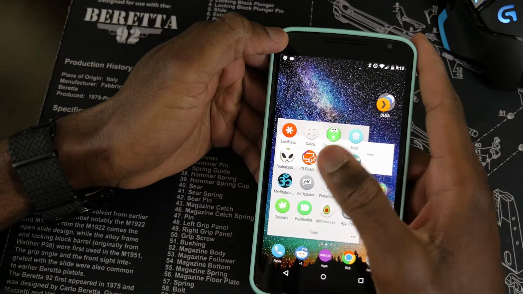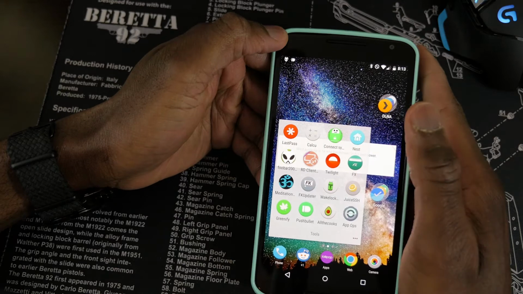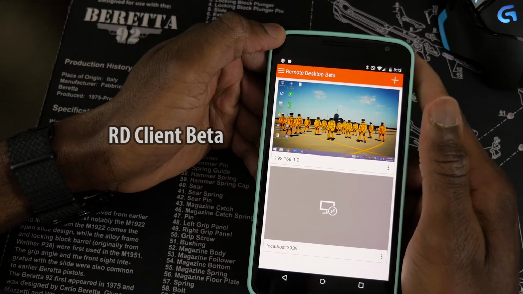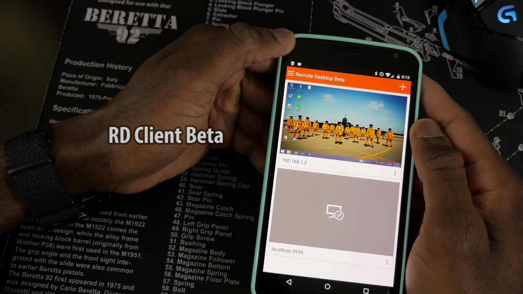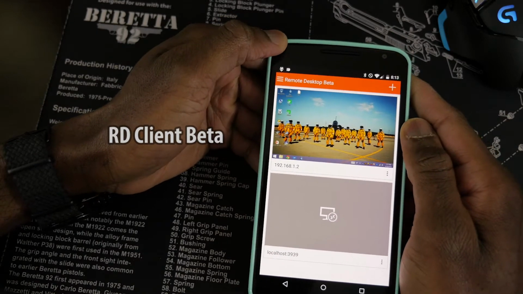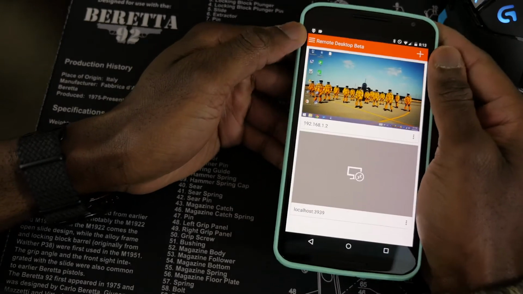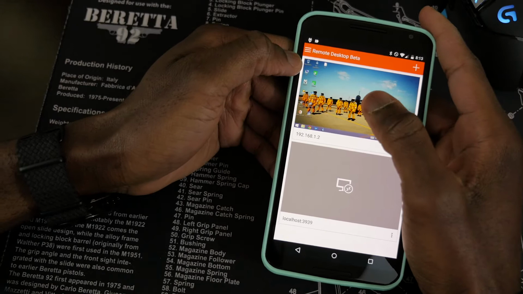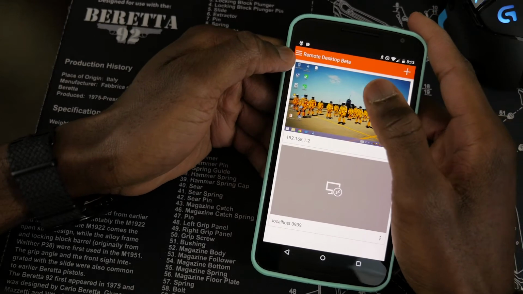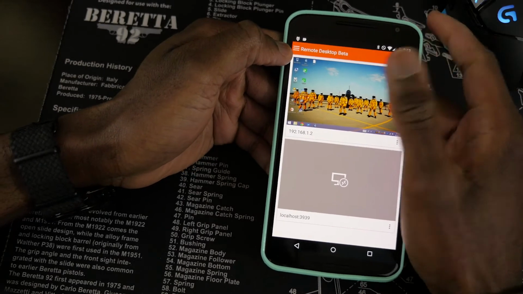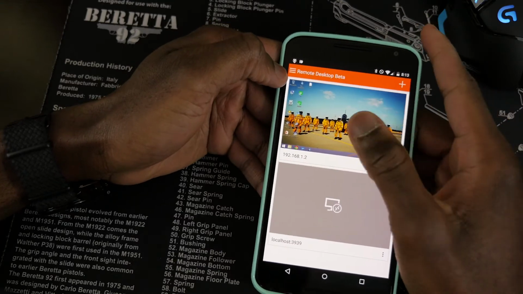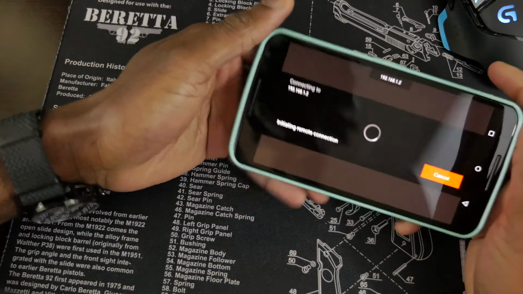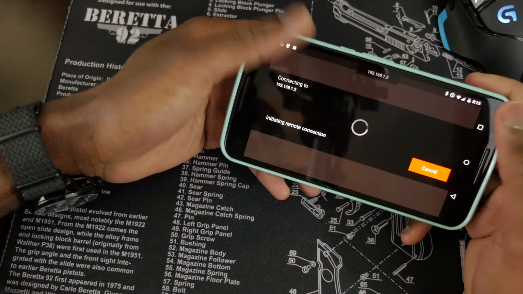So the next one I want to talk about is RD Client, or Remote Desktop Beta. It's actually a Microsoft app, and it's an RDP connection client. What that means is it allows for basic remote desktop connections. I do have one set up with my media center, or my HTPC, over there on that side of the room. So it's already set up on my local network. All I have to do is tap the connection, input my username and password, and it should connect.